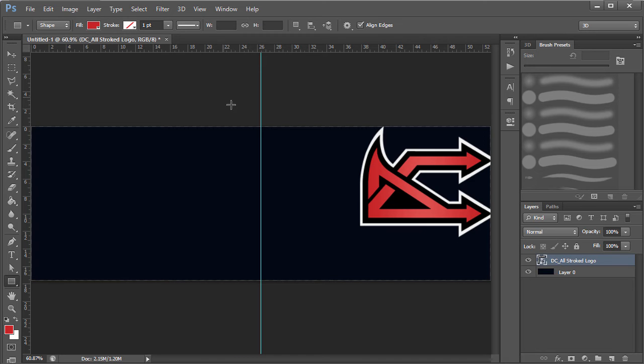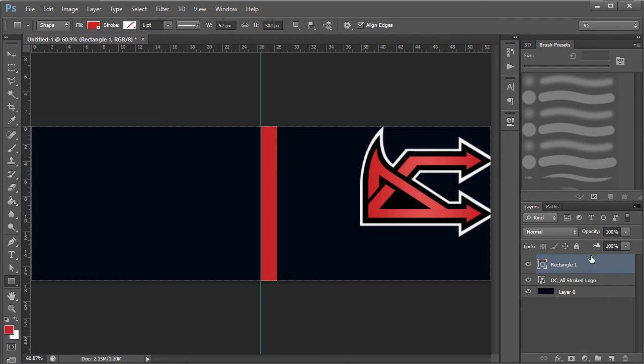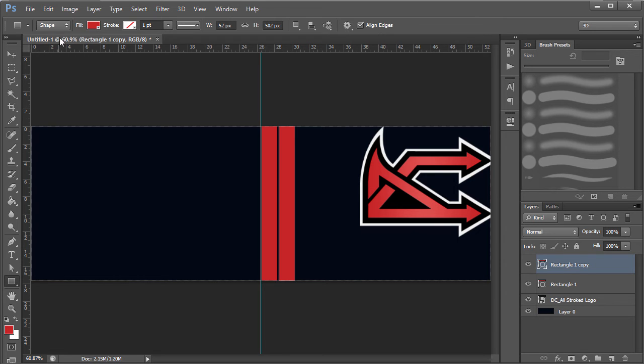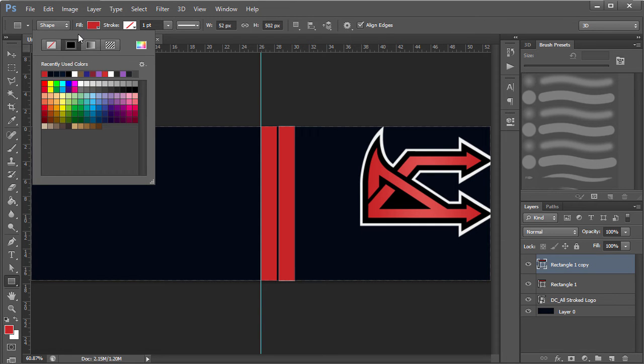The stroke, we don't want any stroke, and I'm just going to go ahead and click there, and I'm going to make a simple, decent thin red color line like that. And then I'm going to duplicate this layer, and I'm just going to move it with my arrow keys. If you're not able to move it, you need to make sure you're in the move tool, so you click on that, and I'm just going to come here and click on this and change the color to something different.